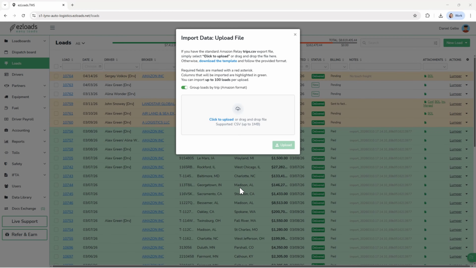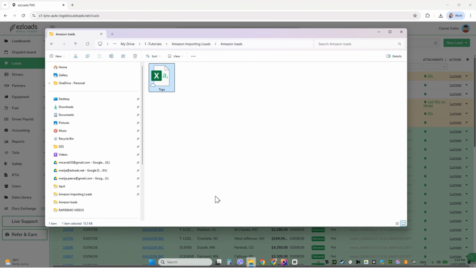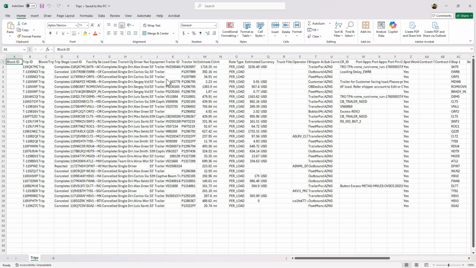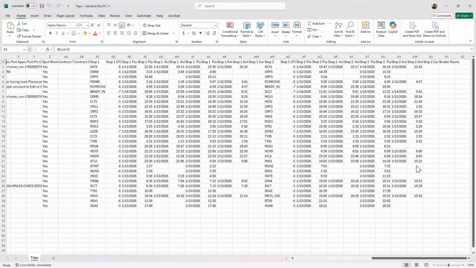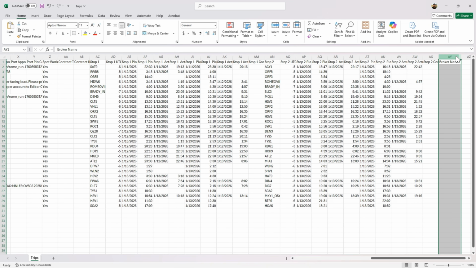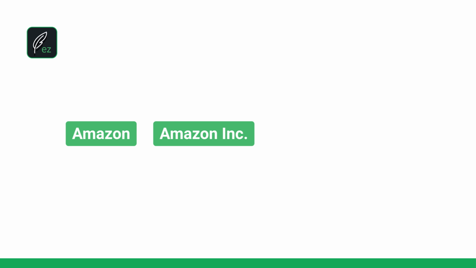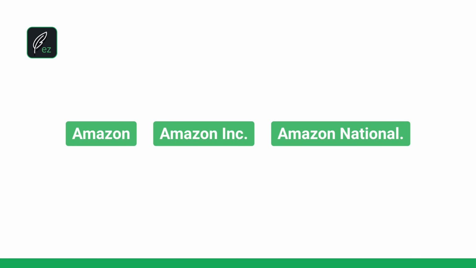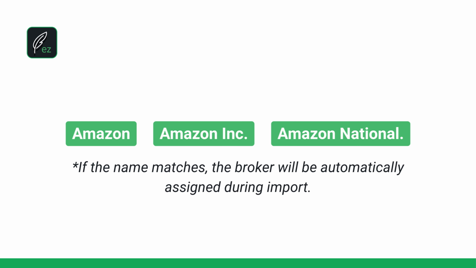If you are working with Amazon, the standard trips CSV file is already supported, so you can upload it without any changes. If needed, you can also add a broker in the last column. Just make sure the broker name matches exactly how it appears in ezLoads. For example, Amazon, Amazon Incorporated, or Amazon National. If the name matches, the broker will be automatically assigned during import.